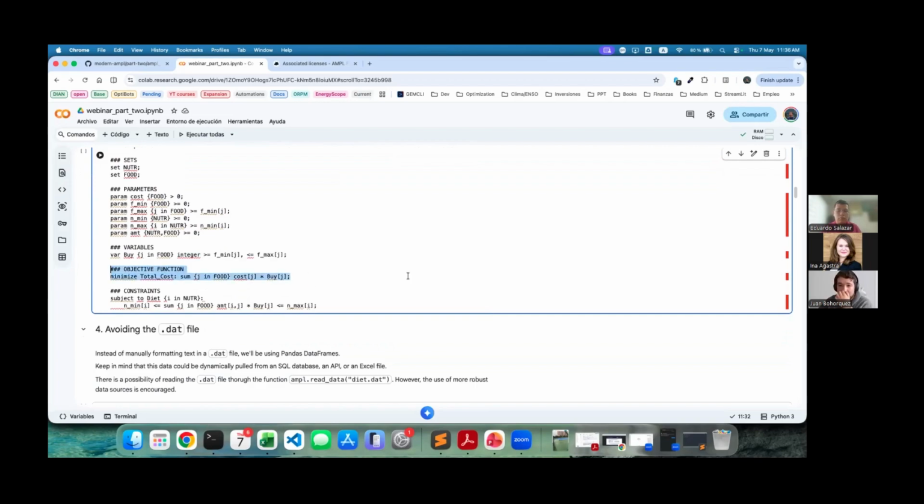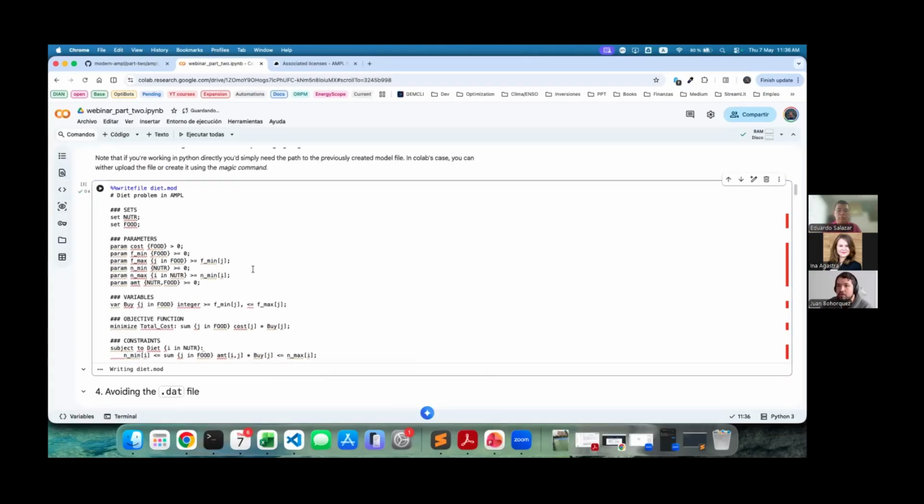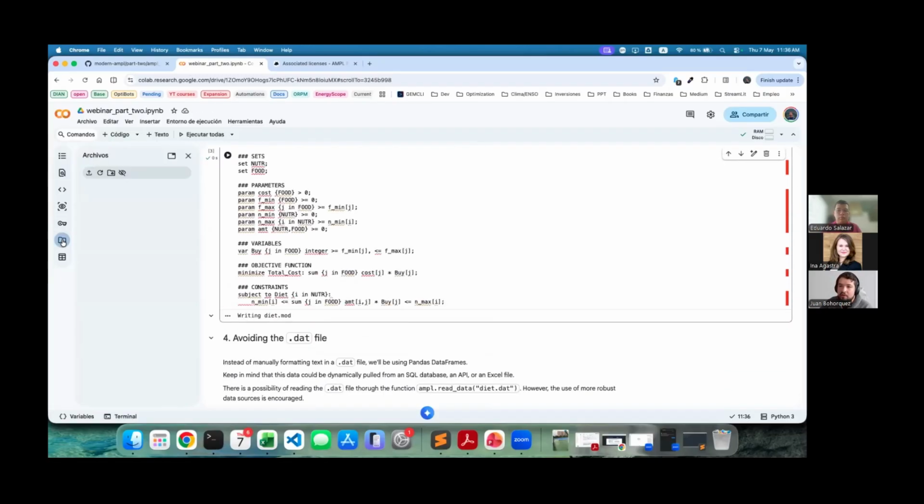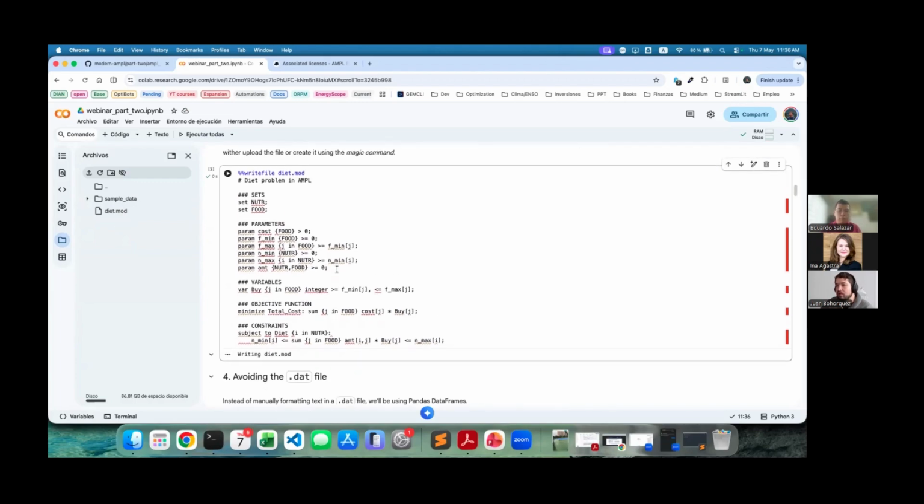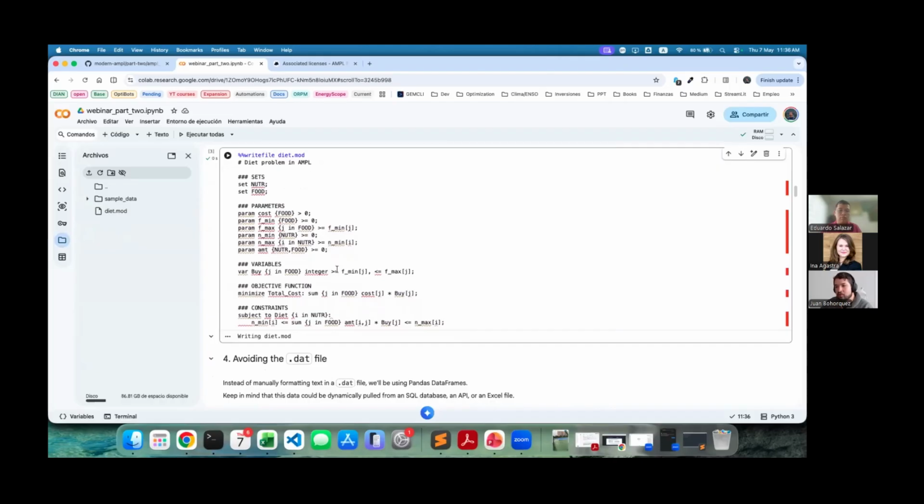Everything is basic AMPL syntax. I won't explain it because I assume you already know, but if you want me to stop here and explain some of it, please do. And you have your restrictions with the minimum requirement and maximum allowance of the nutrients. So far, so good. If I run this, you will see in this little folder that you now have the diet.mod created. This is exactly the same file we provided in the repo, so no worries about it. If there are any doubts, please let me know.